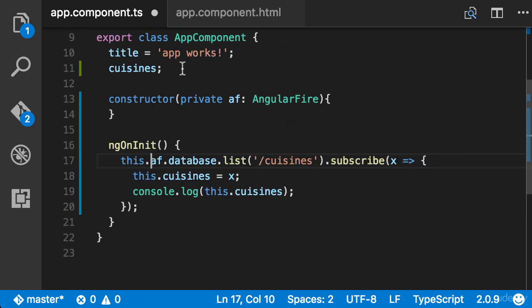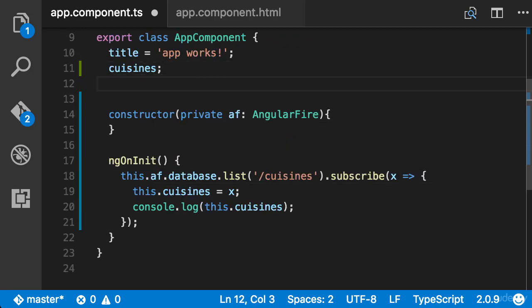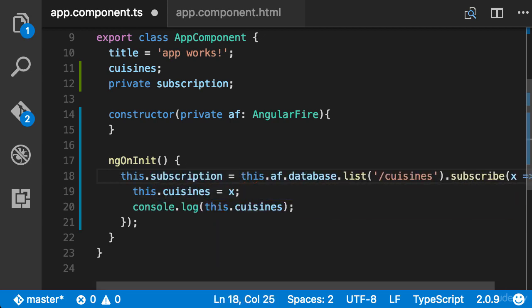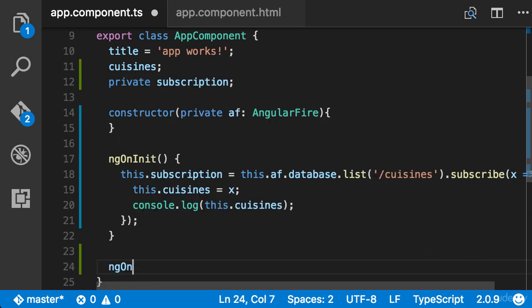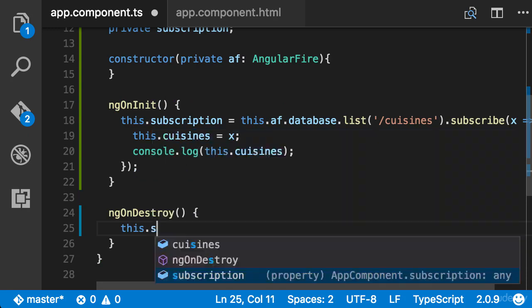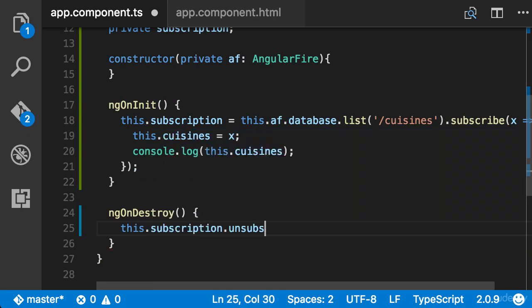I'm also going to create a private field called subscription and set it to the returned value of the subscribe method. So this.subscription equals like that. And finally in ngOnDestroy, I'm going to call this.subscription.unsubscribe. So this is the proper way to work with an observable.